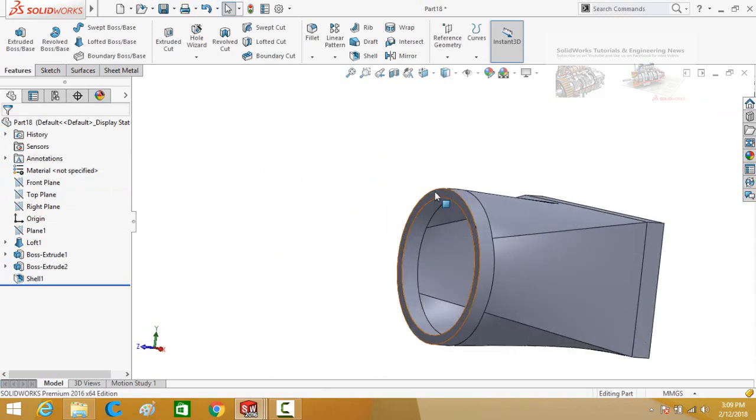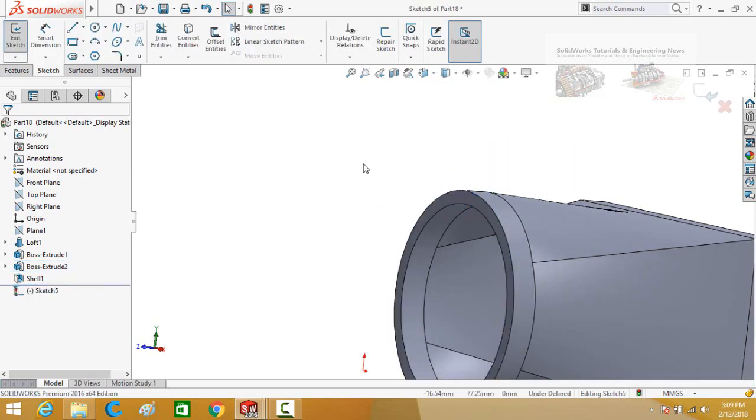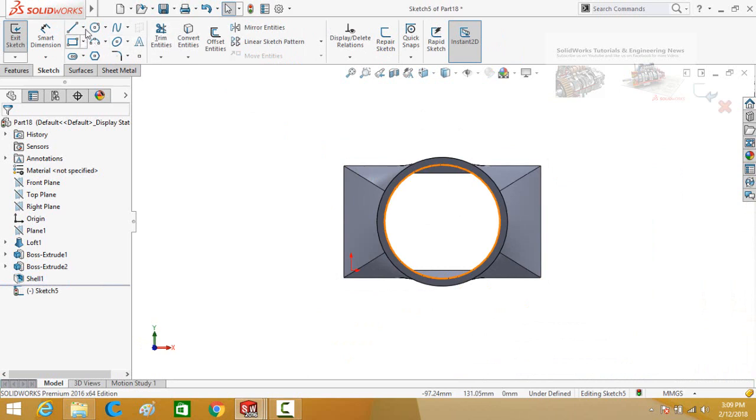Now click on this face and then select sketch. Make normal to and draw a circle.